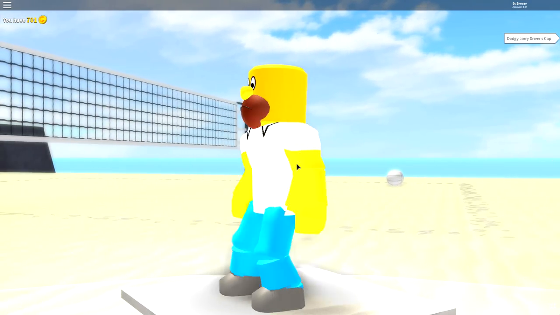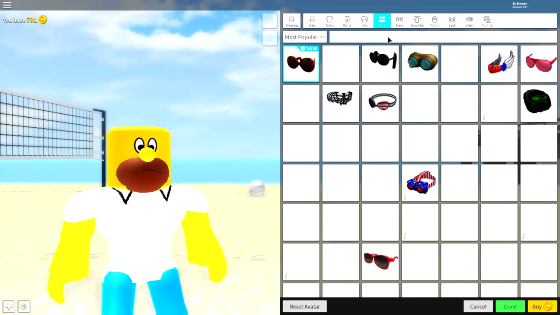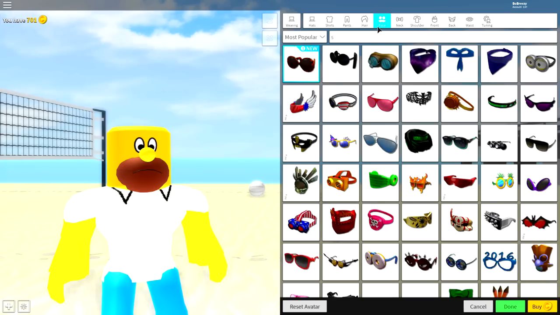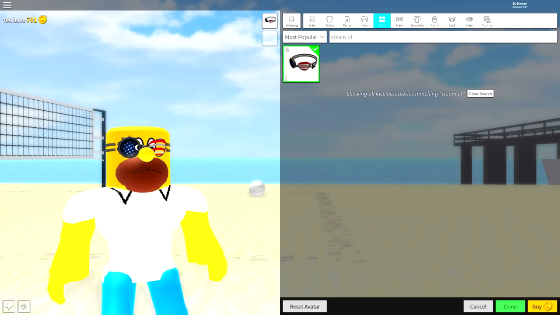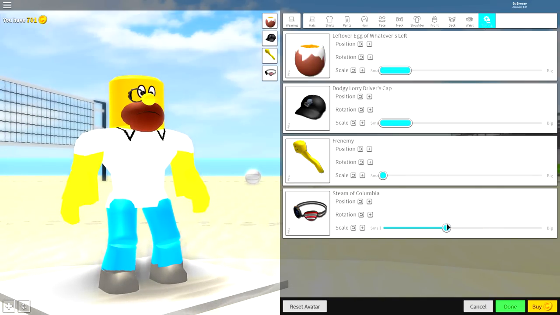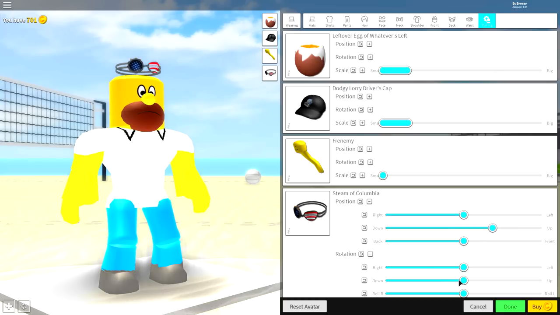The next and final step, guys, is to give him that classic two pieces of hair on his head. So to do that, come to the face selection. And once you are here, you simply need to search Steam of Columbia. So just search Steam of, and it will give you this one available option. Open the tuning, make it a bit smaller, open up the position and rotation, guys. You're going to just want to bring it up quickly, bring it down like that, bring it to the back a little bit, and then bring it down.